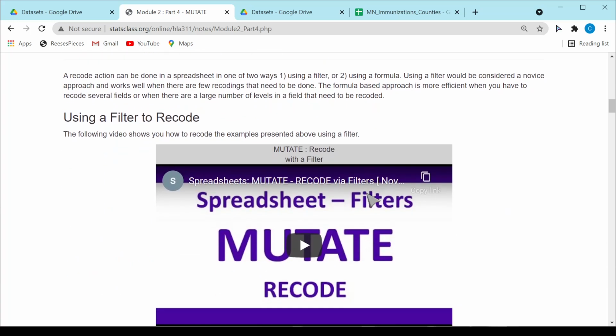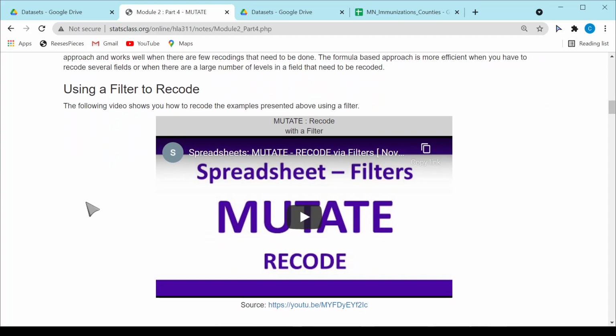I've created a video and showed you how to do this recoding using a filter inside of a spreadsheet. So if you want to hit pause here and watch that short video, that'll show you how to create a mutate action using filters.